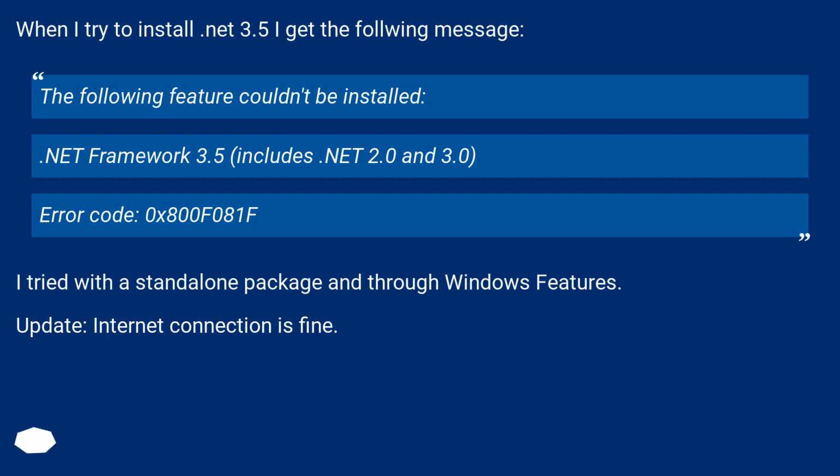3.0. Error code 0x800F081F. I tried with a standalone package and through Windows Update. Internet connection is fine.